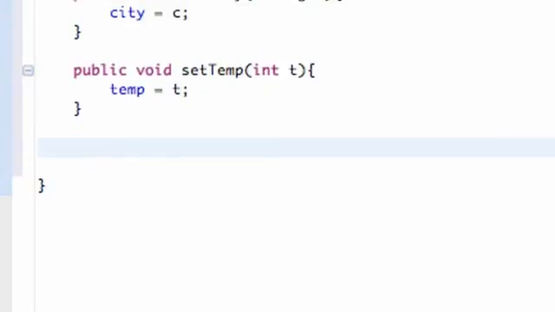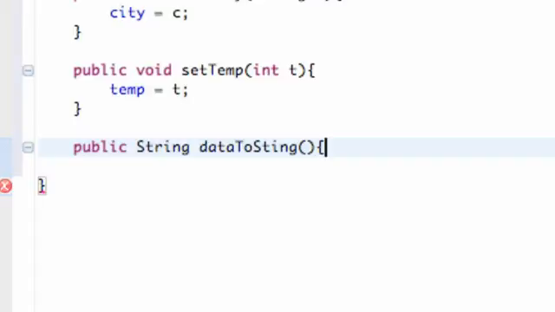Then we're going to set one method up so we can retrieve both our city and our temperature. So we're going to say public, lowercase, and then a string reference, because again we're setting our text view, so it needs to be a string, and we're just going to say dataToString, something like that. And it's not going to take anything within its parameters because it's going to refer to the variables it already has set up for this class.